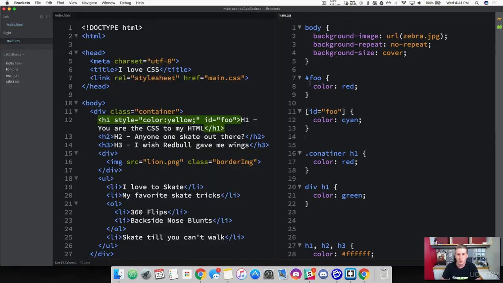But what if we got really specific with this ID over here? What if we just went crazy and we grabbed the HTML element and then the body and then the div tag with the class of container, and then we went into the header 1 tag with the ID of foo? Now that is pretty specific here, isn't it? I mean, if we're talking about specificity, we were very specific in what we're working with, right? So let's see which one is going to win, our inline or our super specific selectors in here.